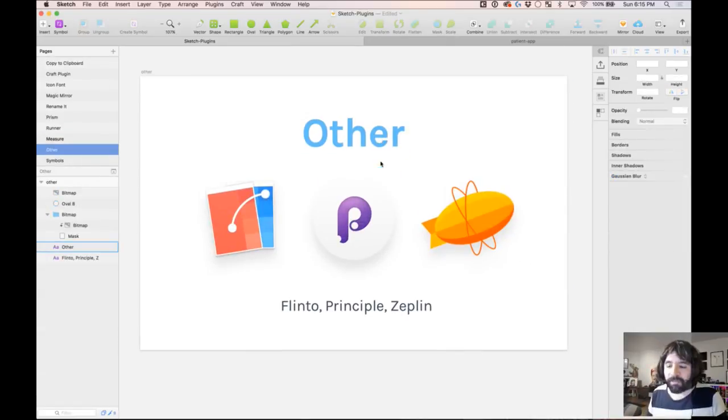with Sketch. Flinto, Principle, even Marble, I didn't put it here. Marble, if you use it for prototyping tools, Marble has a great plugin too. So yeah, let me see if you have any questions here. Craft, Merry Christmas from San Francisco, from Brazil. That's so cool. From the South Bay.